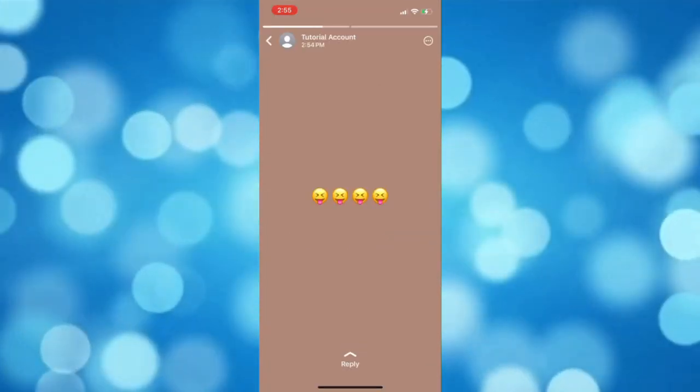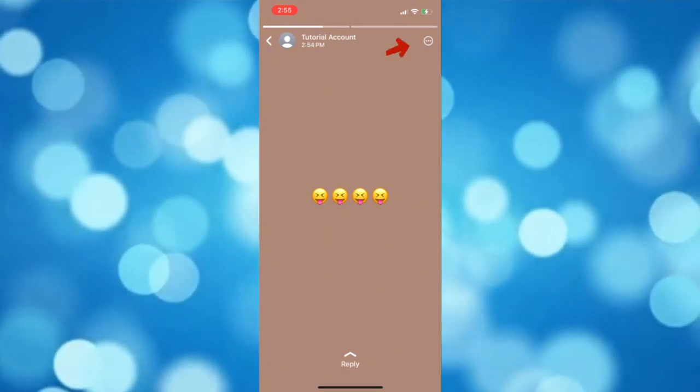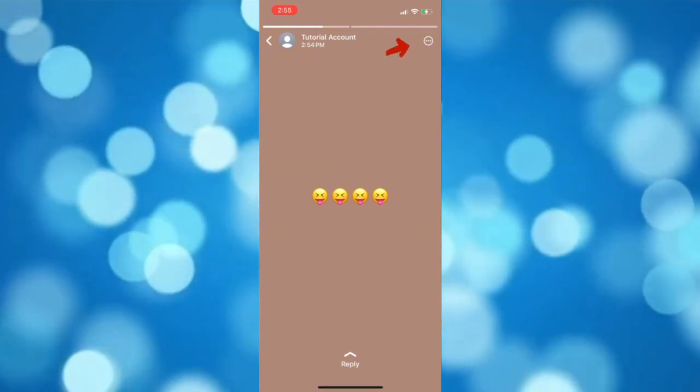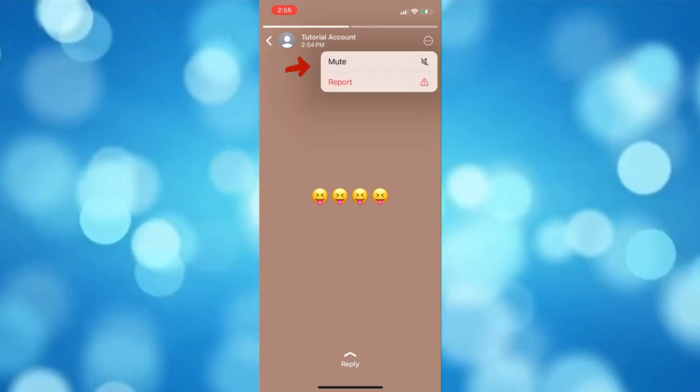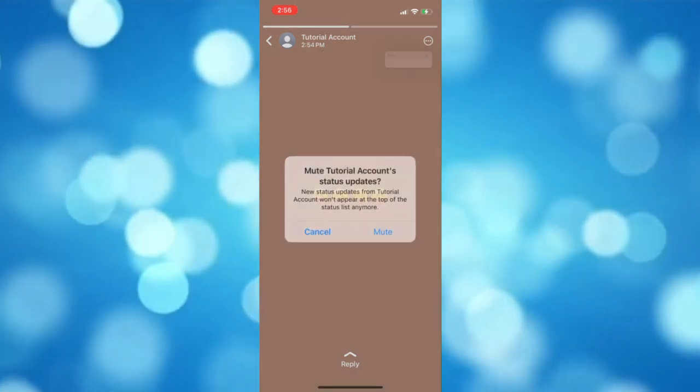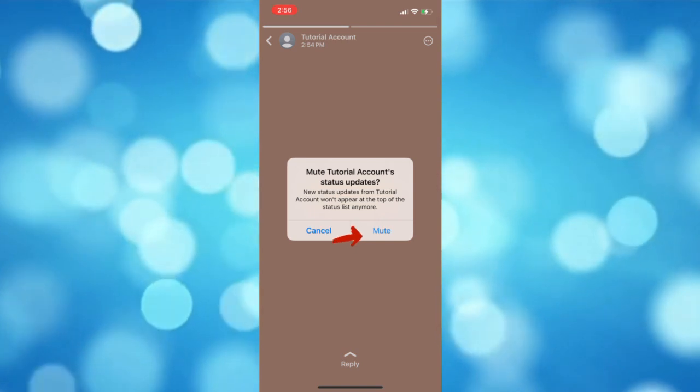Simply open that status, then click the three dots icon at the top right corner of their status, and select mute in the pop-up. Tap again the mute option to confirm.